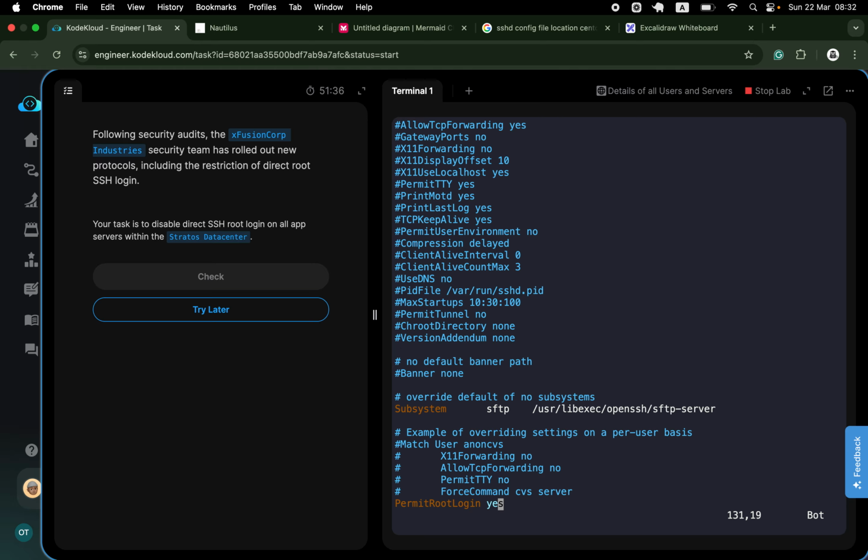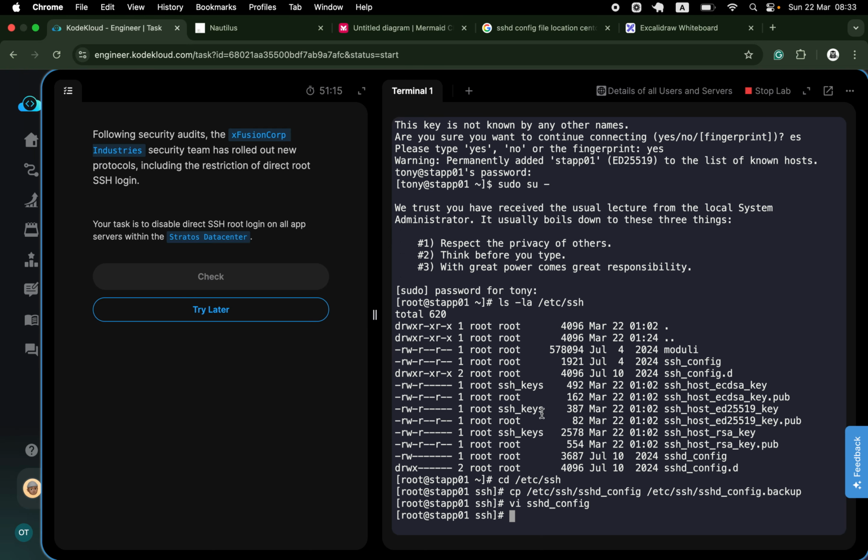So that's why I will use insert mode. I will change to insert mode by typing I. I will change yes to no, and after changing, I will save the file. I will exit the file: escape, and then I will type :wq. That's it. For the first server, I think we've fixed it.